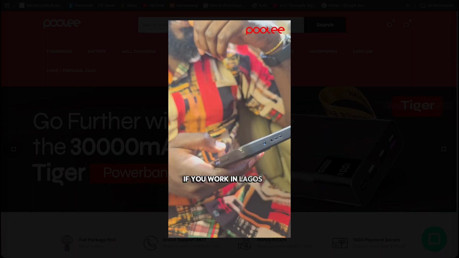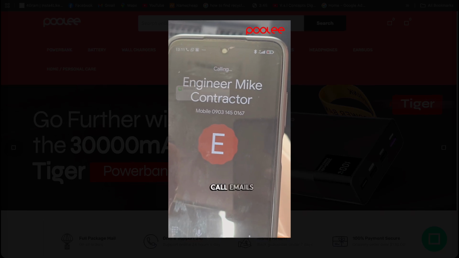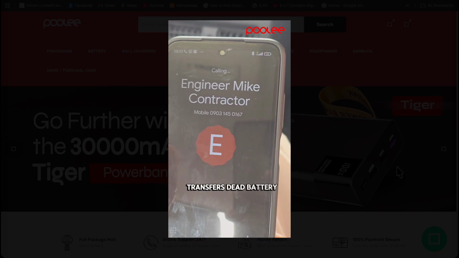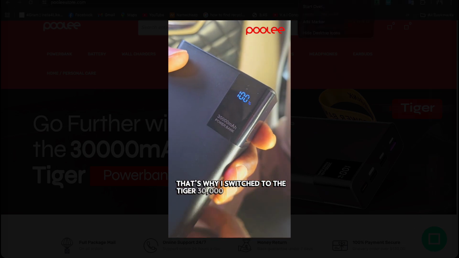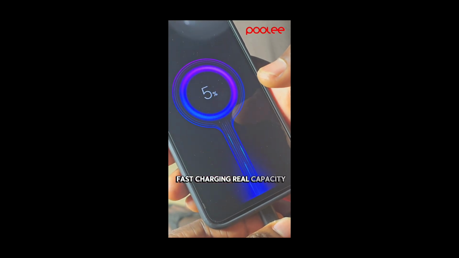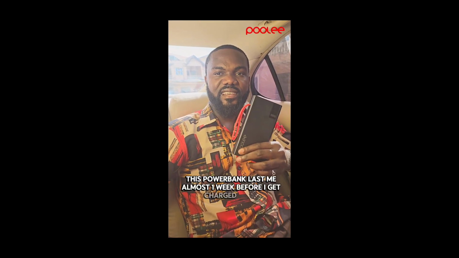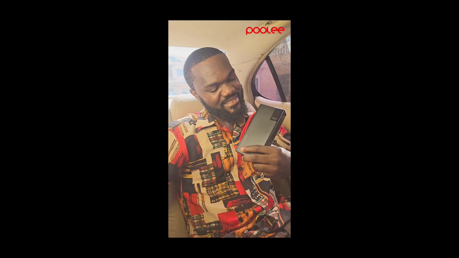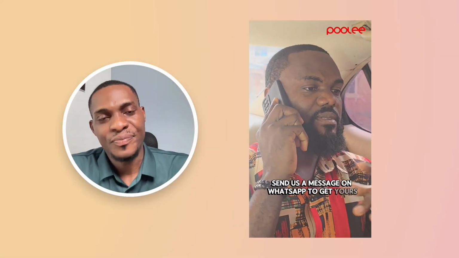If you work in Lagos, you already know your phone is your office. Calls, emails, transfers, dead battery in this city. That's stress. That's why I switched to the Tiger 30,000 mAh power bank. Fast charging, real capacity, and built-in protection for your phone. I'm out most of the day. I can't afford surprises. This power bank lasts for almost 1 week before I get to charge it again. Tiger power bank. Send us a message on WhatsApp to get yours.